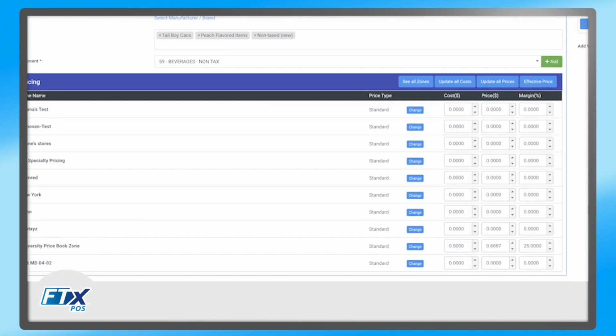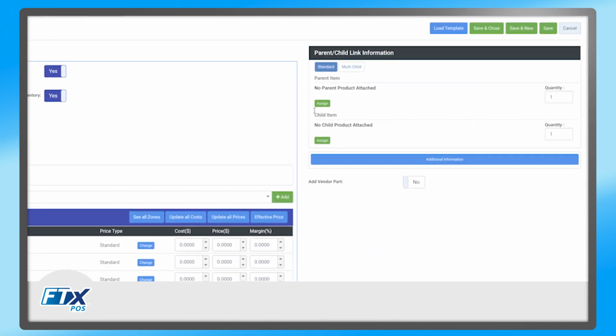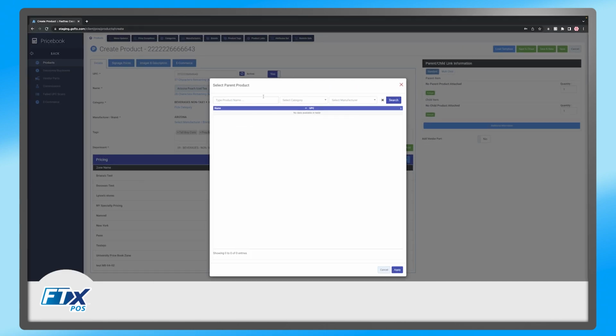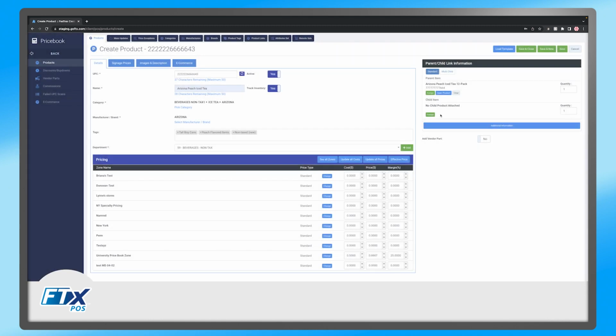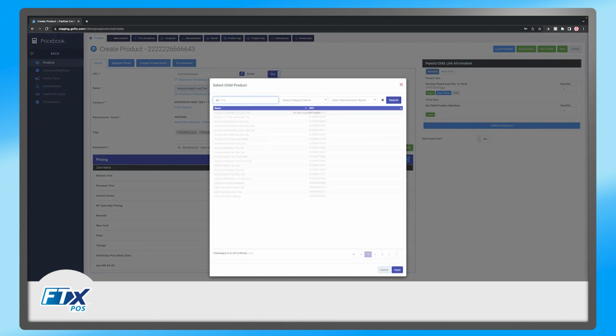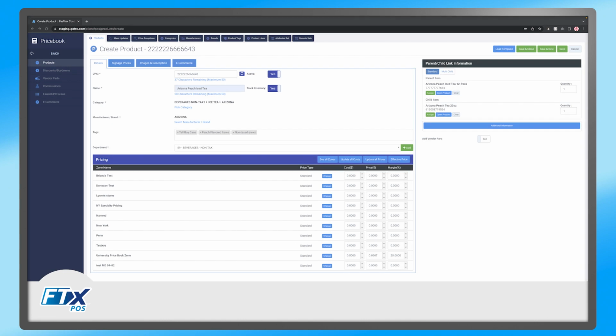To the right, we can add any parent-child relationship information that may be associated with this product. As an example, if we were to sell a 12-pack of Arizona iced tea as a whole, but individual cans separately, once an entire package has been completely sold, a new package can be opened and automatically separated into individual items. This is helpful when separating cartons of cigarettes, cartons of soda cans, boxes of candy, etc.